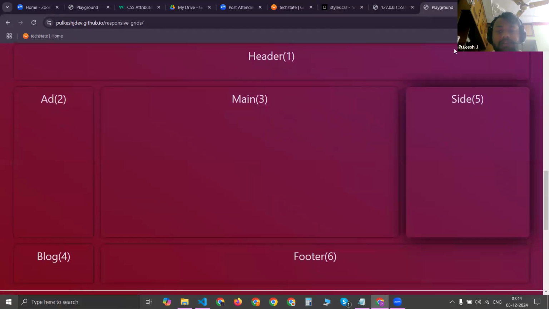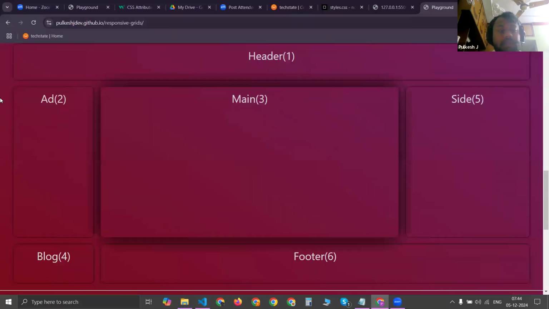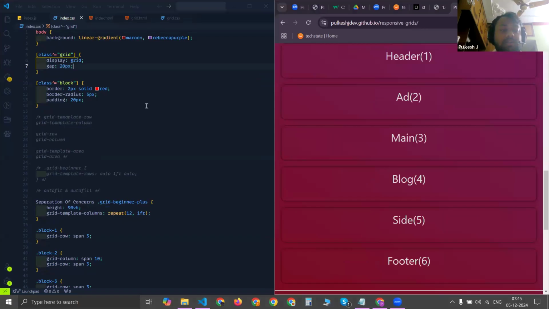See, this is what we have to build, but let's not build it at first. Let's build this at first.